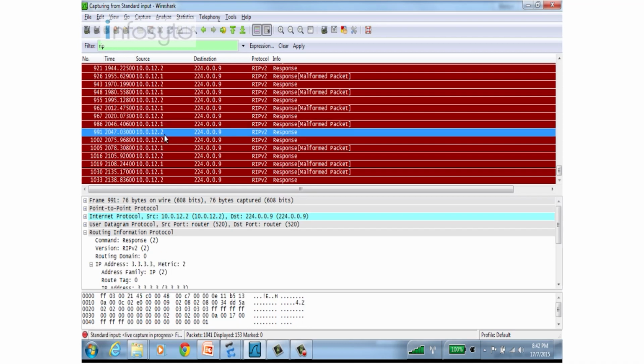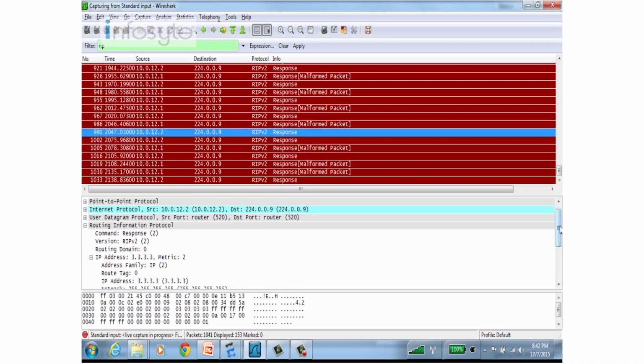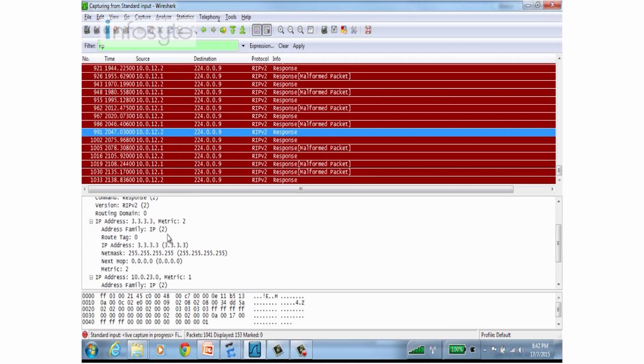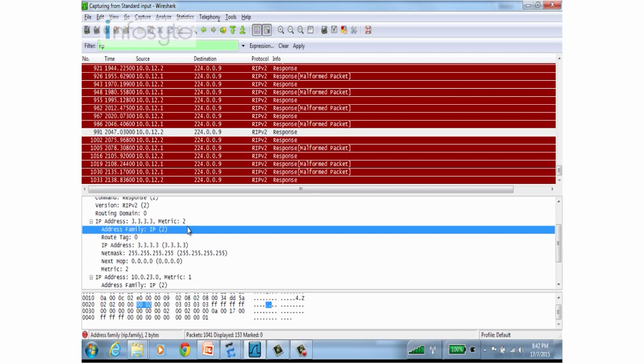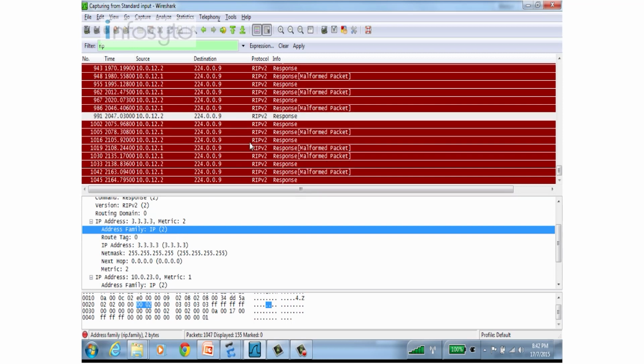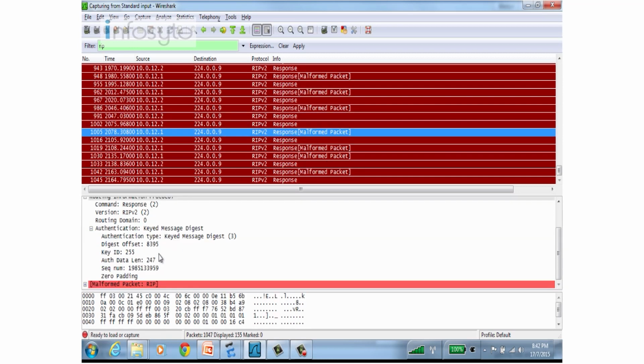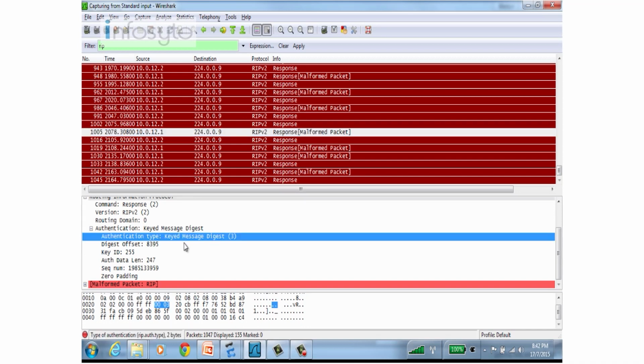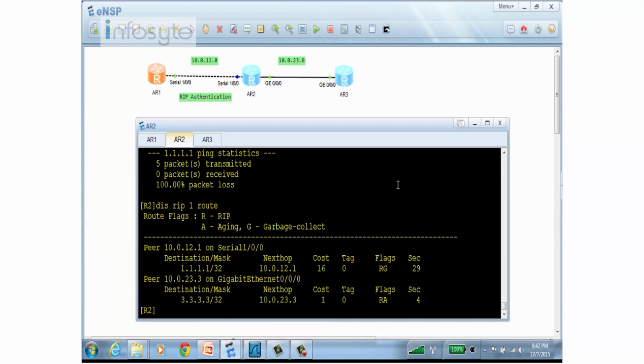As compared with version 1, I do not have authentication. You notice that I have an address family. This is what I mentioned early on in my slide. This address family is being used for authentication. Right now they are not able to authenticate each other.